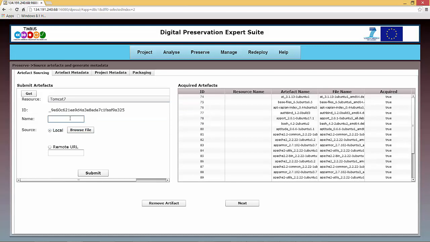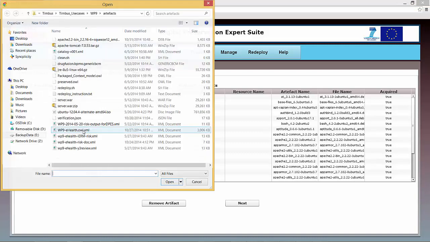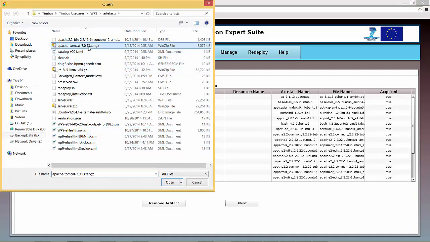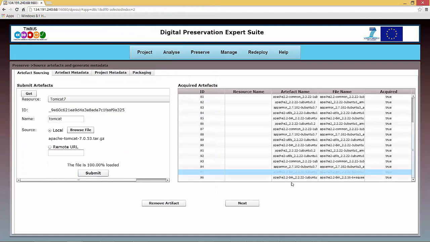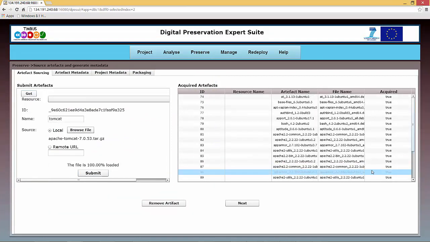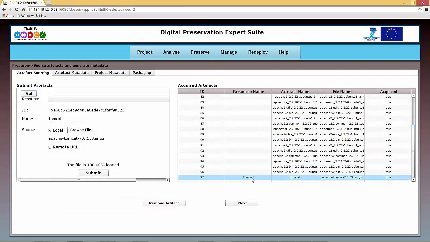I'm going to upload the Tomcat server. You just type in the name, browse to your local file system, and submit. Appear here. Likewise, we have to do for all the resources.